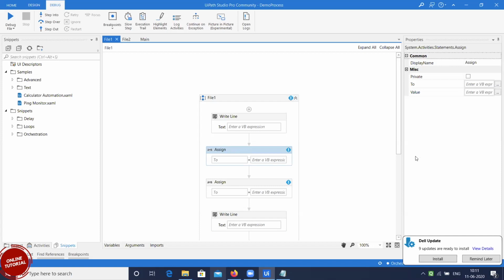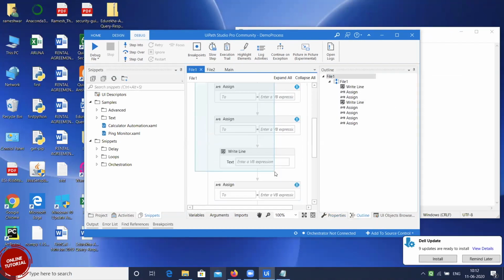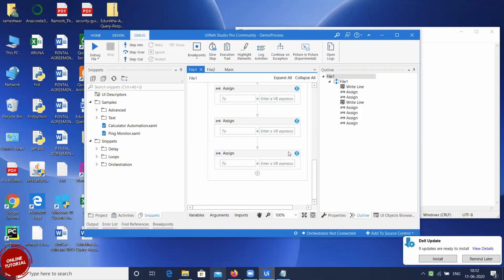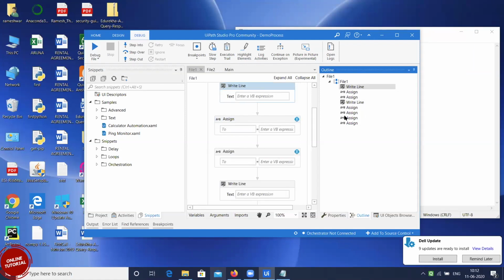Fine. Okay. Next, I think I'm not able to move this, but there is one more thing called outline. If I click on outline, it will tell me all the steps here as an outline. Suppose I have a lengthy workflow, right? If I'm in the last stage and I want to go somewhere here, you can simply double click here and it will go there. It's like an index. It's clickable. Wherever you click, it will navigate you.